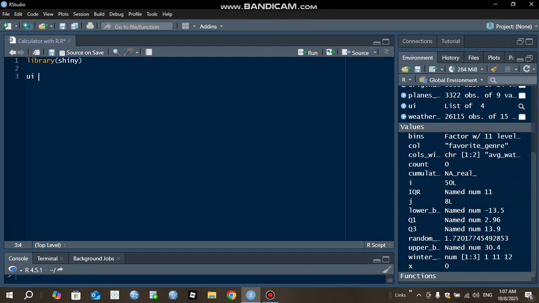Now we need a user interface. So we assign the user interface. What we choose here depends on what kind of web page we want. Here I want a simple one-page scroll-down page, so we'll use fluidPage here. That's fine. Whatever I choose here will appear in our app.